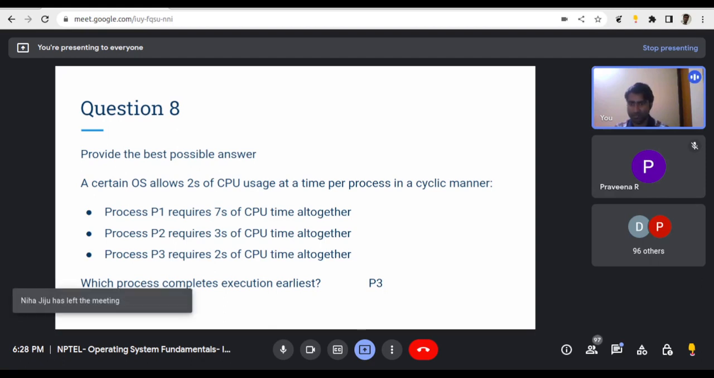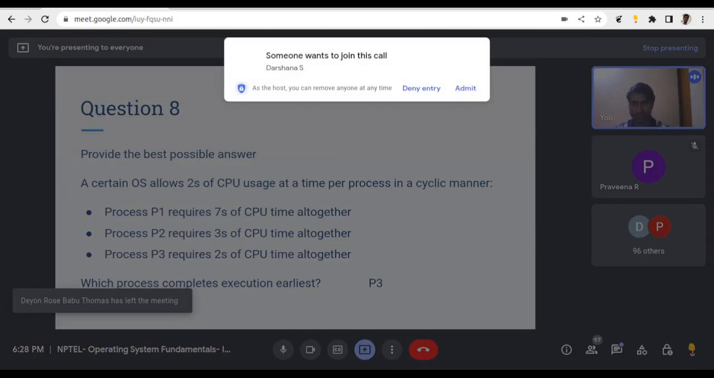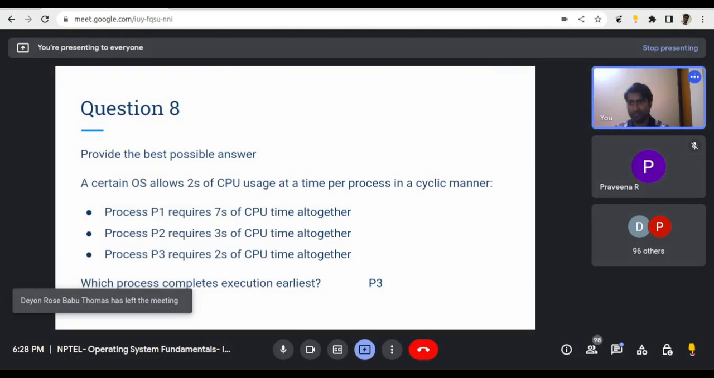Then process P3 will be brought in by the operating system, and P2 will be swapped out. So after 4 seconds, we still have P1 with 5 seconds of execution left and process P2 with 1 second of execution left. After the 4th second, P3 comes in, it executes for 2 seconds, and that's it. It completes its execution. So yes, P3 completes its execution earliest.